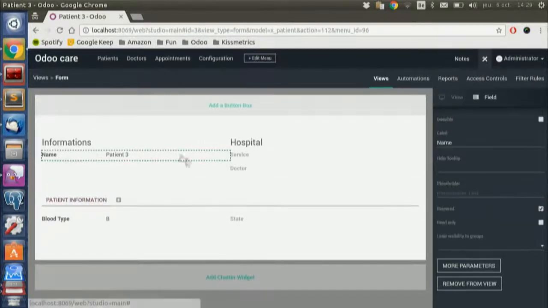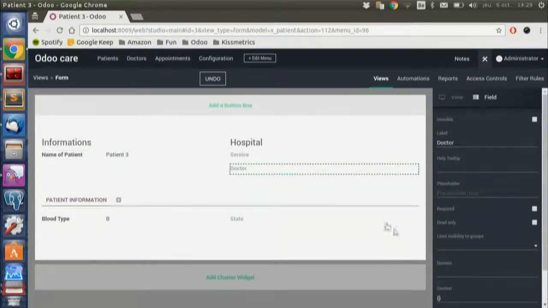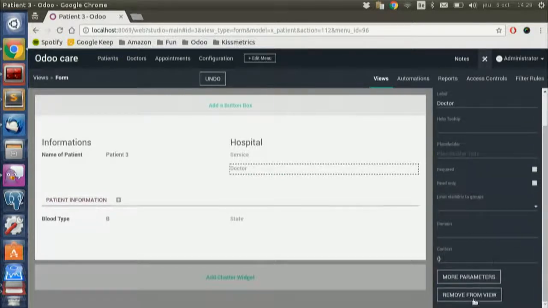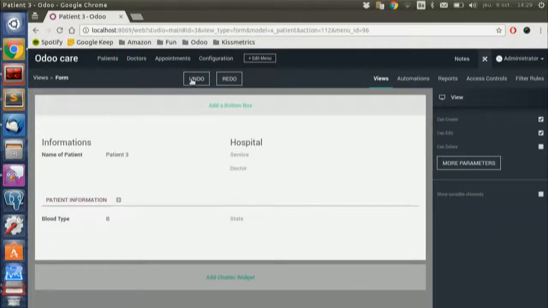And if you click, for example, on the fields, there's a lot of stuff here. You can just change its label. You can add a helper, and yeah, that's it. If you don't want, for example, a field, you can also remove it from the view from here. And if by mistake you remove something that you didn't want to remove, there's also this undo button. That's pretty useful. Yeah, I think it's good here.